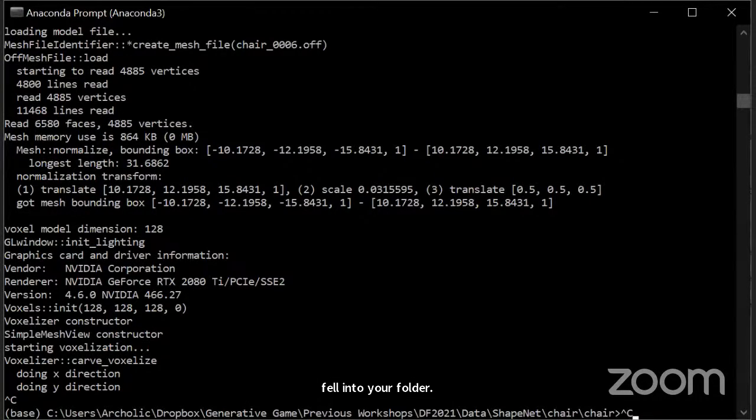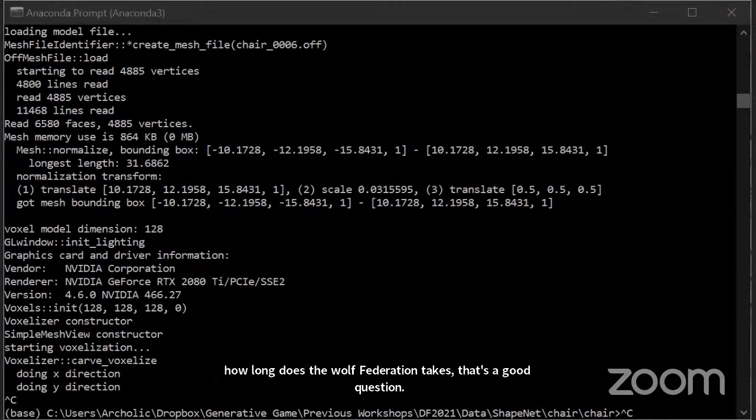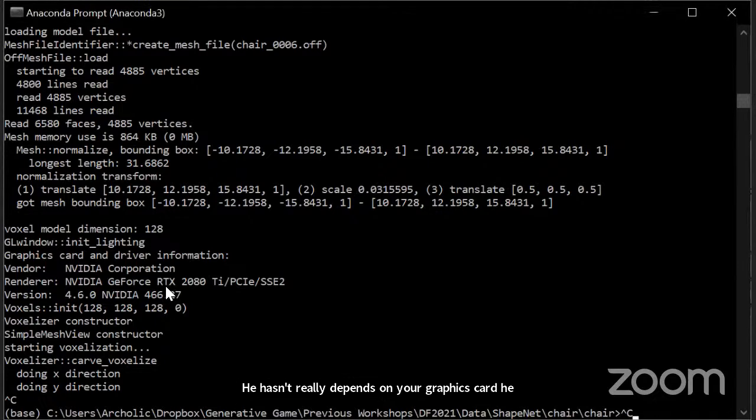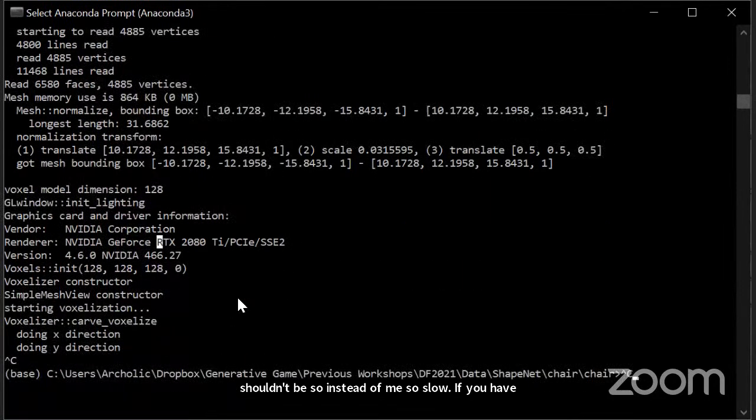How long does the voxelization take? That's a good question. It really depends on your graphics card. It shouldn't be so slow if you have a dedicated graphics card, and we are voxelizing into 64. So this technique is applicable to any mesh object that is supported by the Beambox.